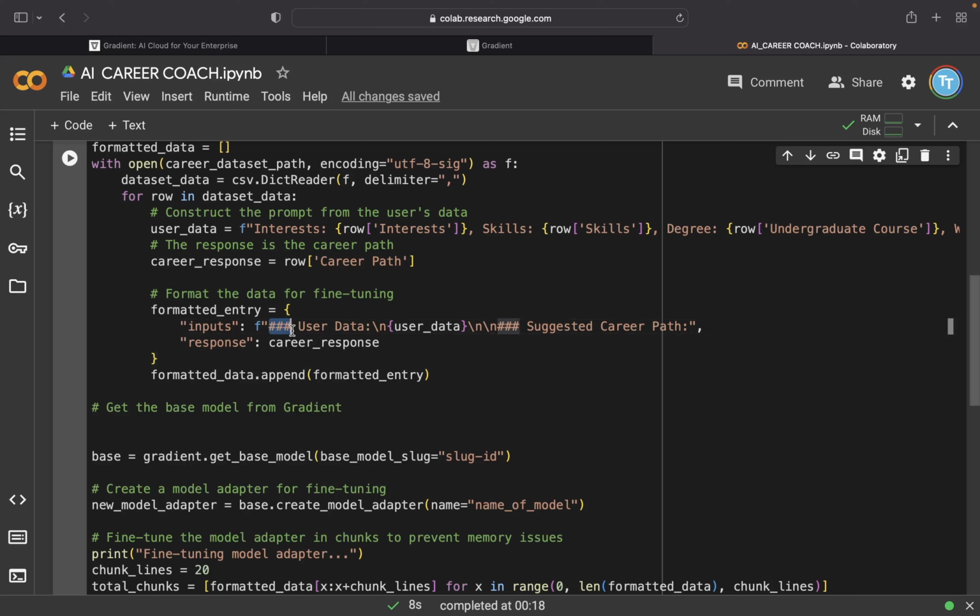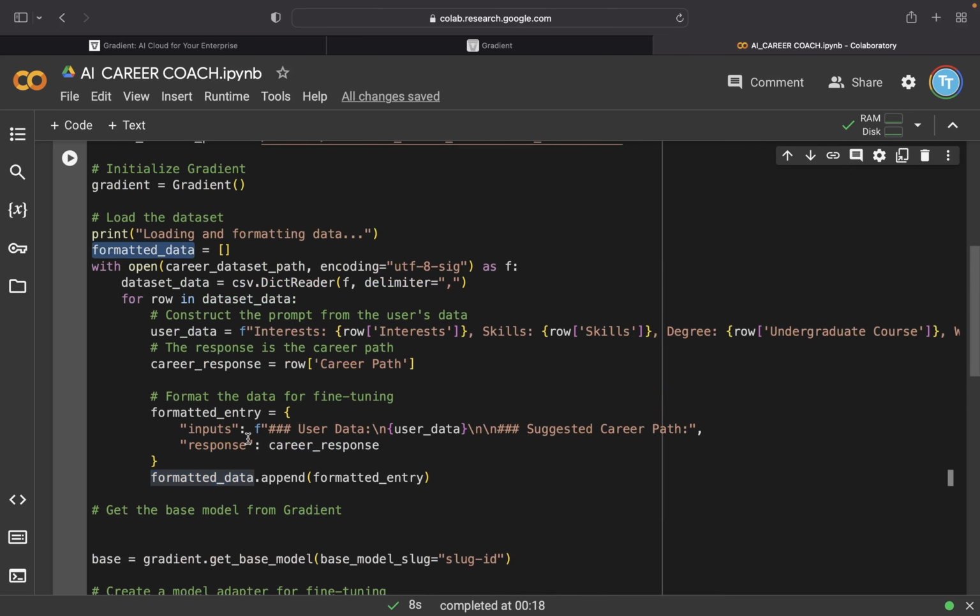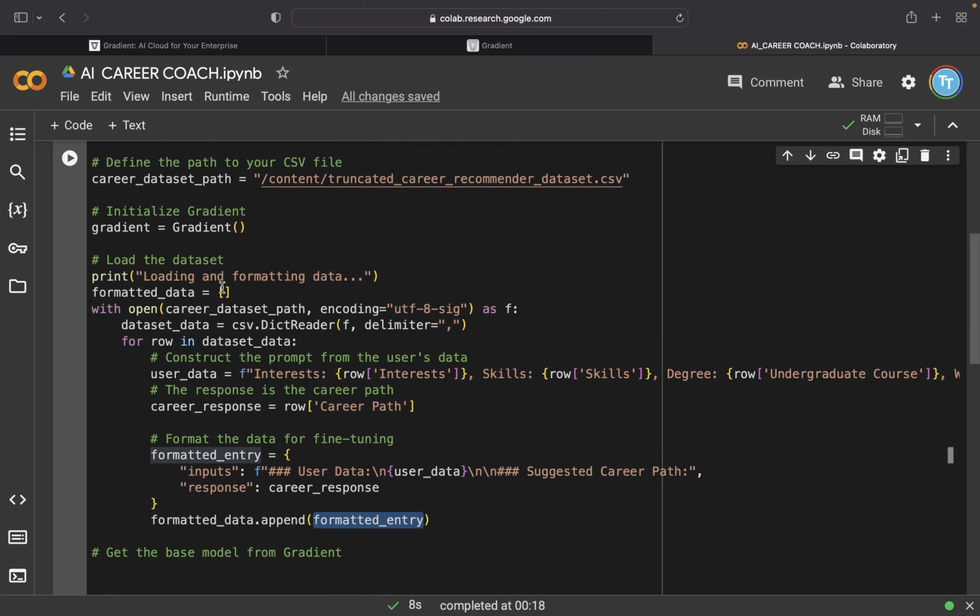So we have a hashtag. We have the user data, which is going to be this user data, and then we're going to show the user the suggested career path based on their data. And the response is just the career response, which is this. Now we're just going to append this formatted data to this empty list we created. We're going to append this particular formatted entry into this particular list.